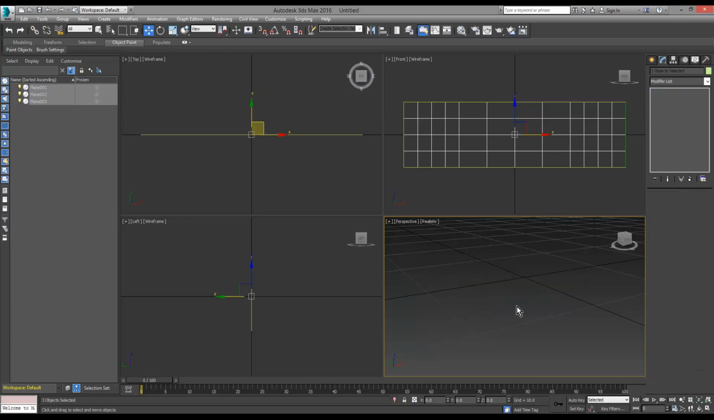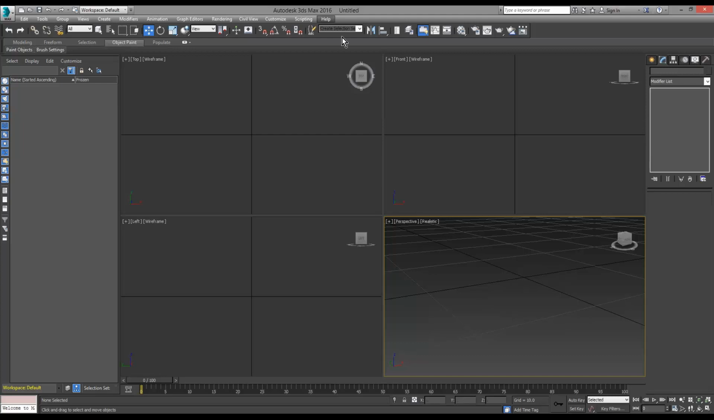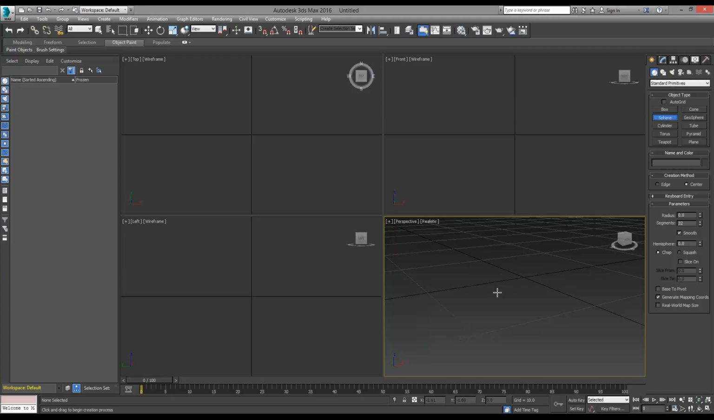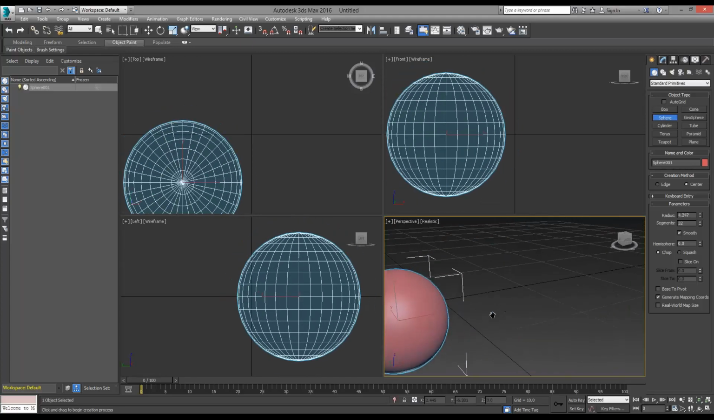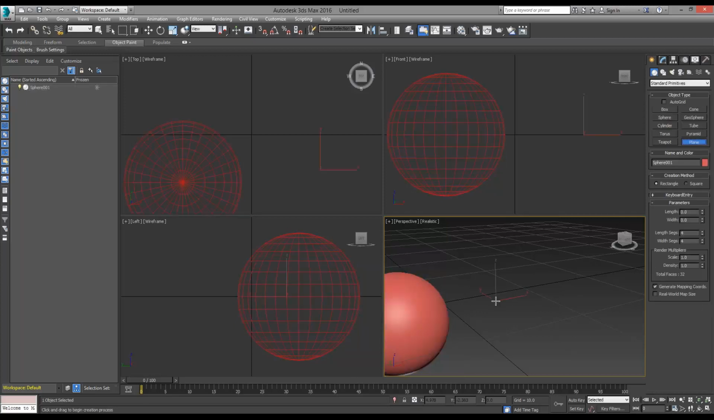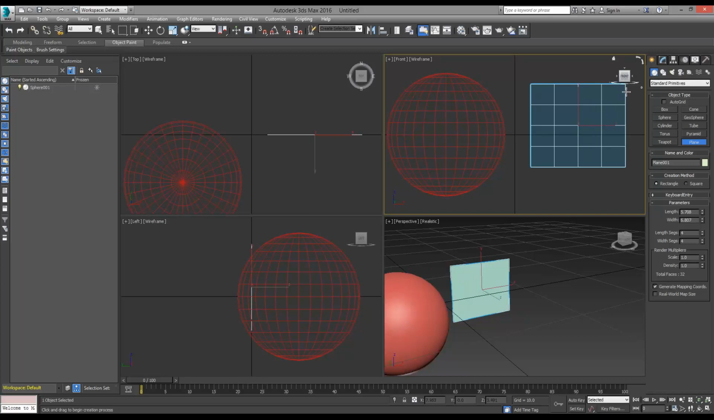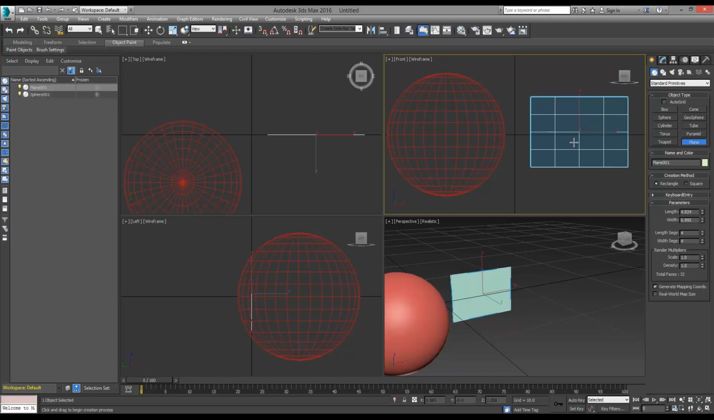Polygon count. I will just create a sphere and a plane next to it. For the plane, the default segment count is 4. Of course, it doesn't really make a lot of sense.